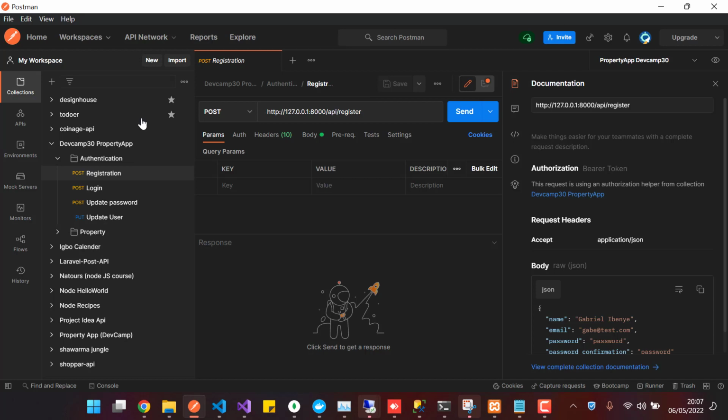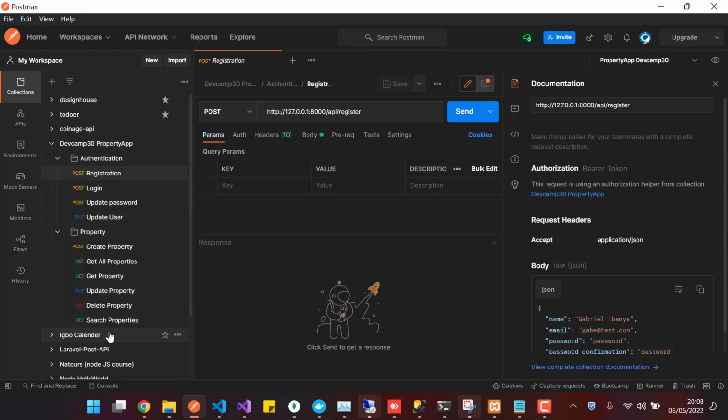In our Postman, we already have our endpoints defined here. So I said we should make sure our endpoints are arranged in a neat folder structure where each feature gets its own folder. Like the authentication, all our authentication features are inside here, and the property also has its own.